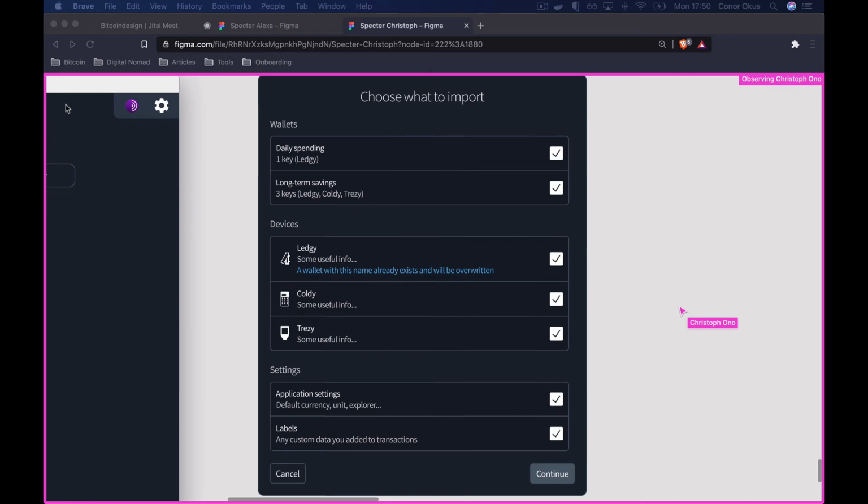And I'm sure details here are missing, or wrong, but that would address it. And there are some interrelations too, because if you choose, okay, I don't want to import the device Trezzy, I cannot import the wallet long-term savings. Yeah. Okay. Well, it's a good point.